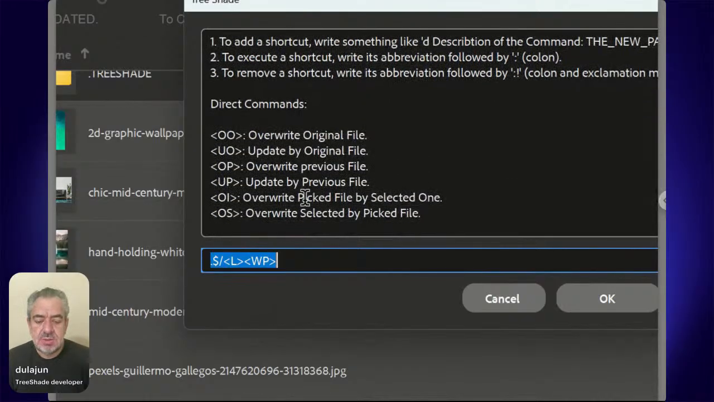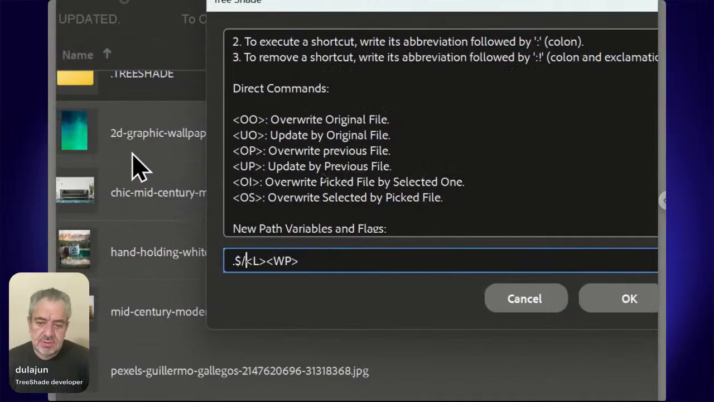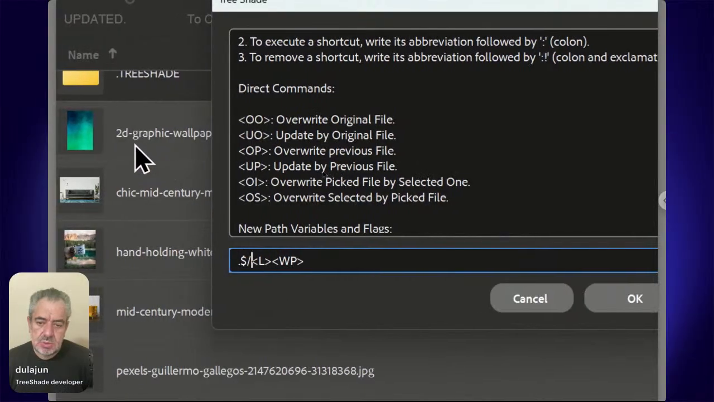And here are variables you can use in a new path that you want to apply. Let's say we want to rename these files to have the first two words, so only the first and second word between the dashes.